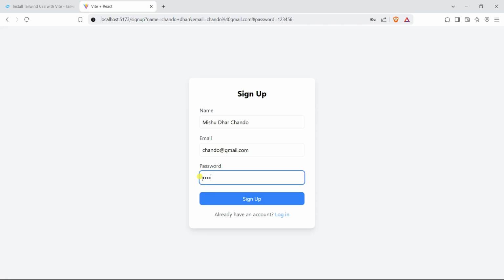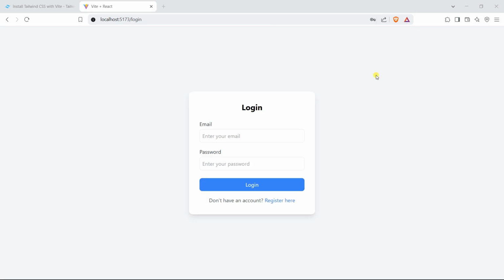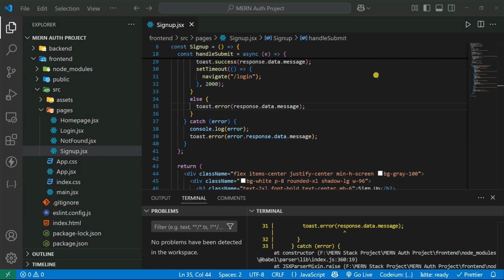Let's give it 1 2 3 4 5 6 7. If I click on sign up, you can see "user already exists." That's where our authentication is working very fine. Now let's give it Chando 12, and the password 1 2 3 4 5 6 7 8 9. Click on sign up. User registered successfully. It will automatically redirect to the login page. That's how we successfully created our sign up page.